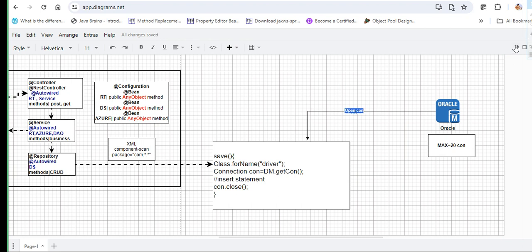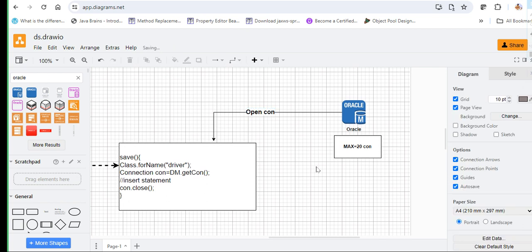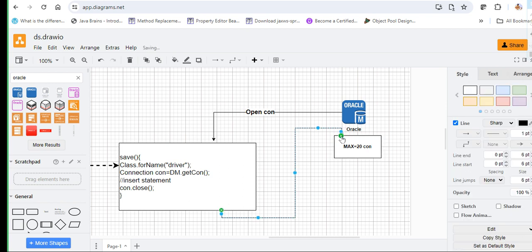It will be opening connection, and once you're done with your job, when you call connection.close, it will return the connection back to your database.